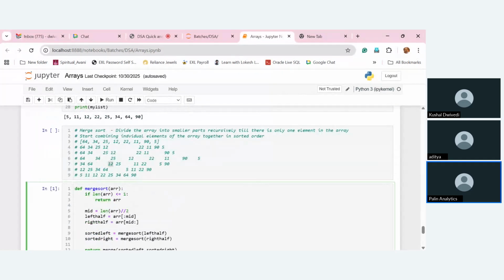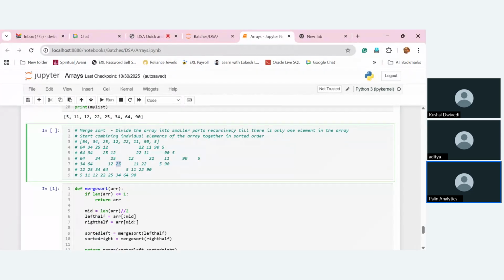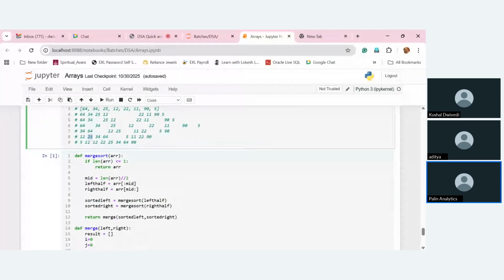So now here it is at 25, and here it is still at 34. So now 25 and 34 will be compared. 25 is smaller, so 25 is inserted into the result, and the value of J is increased. Now J has reached the last element of this array.